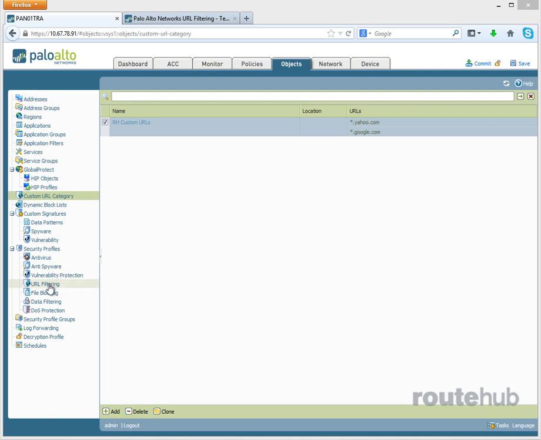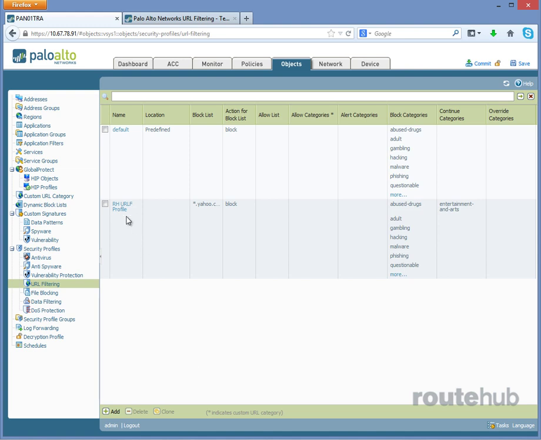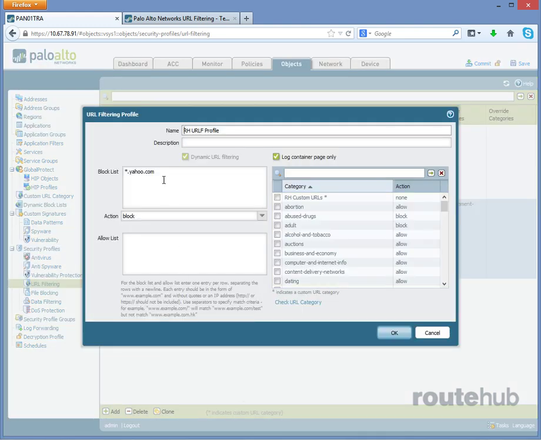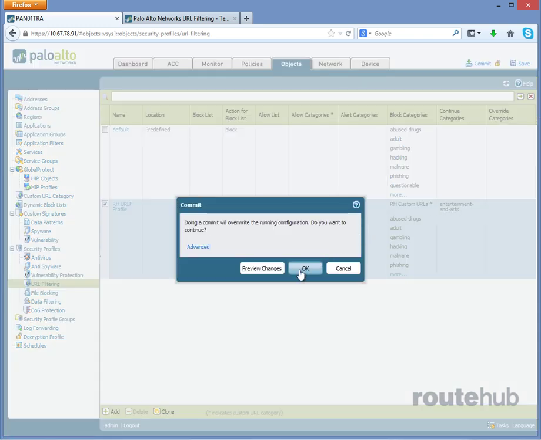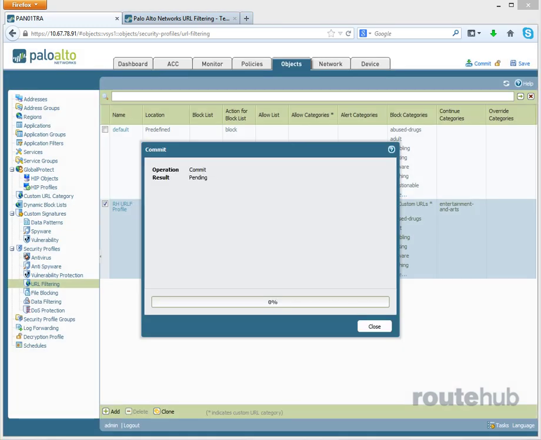Let's go back to URL filtering, and back to our custom profile. Let's remove this block list. And we're going to locate the customized category, which you will see right here. Great. So for the action, we're going to define block. So that means if our users try to access Google or Yahoo, it will block them. Once we're done, we'll click on OK, and let's commit our changes. Okay, and once that is done, we will confirm if this works.